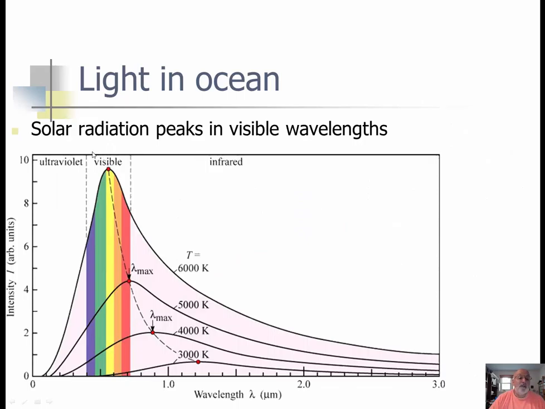Light in the ocean. Solar radiation peaks in the visible wavelength, and that kind of makes sense. Our eyes see visible light. This is called a black body. And in astronomy, we actually talk about the temperature of the sun or the star. Our sun is about 6,000 K, about 6,300 degrees Celsius surface temperature. And at that temperature, we produce mostly yellow light, thus the color of the sun. But we also produce white light because we get all the colors.